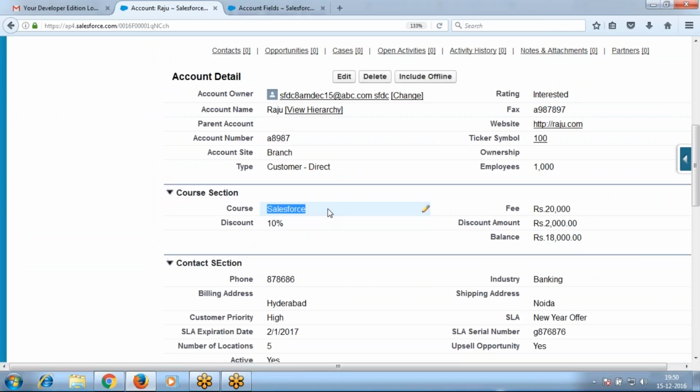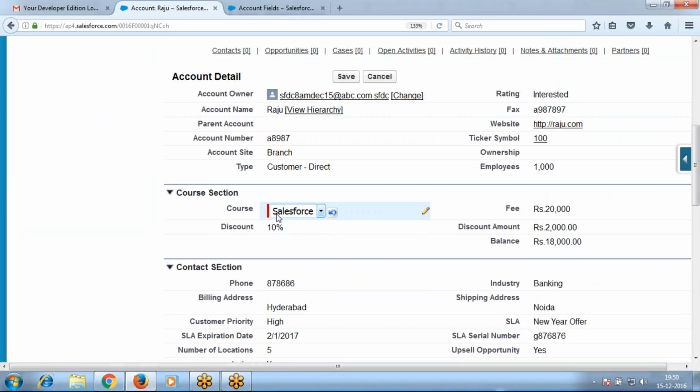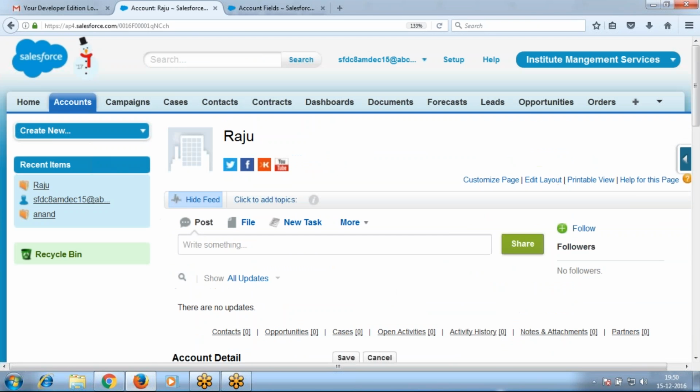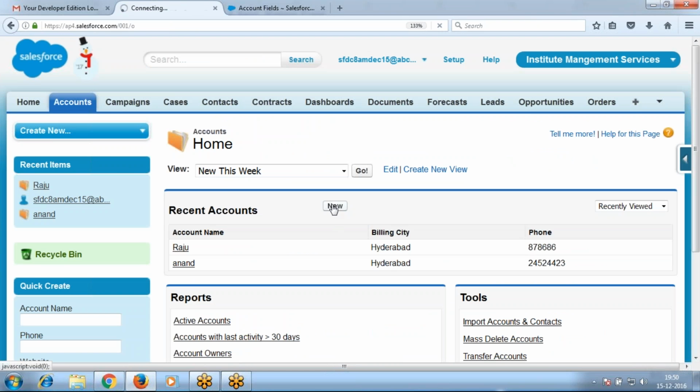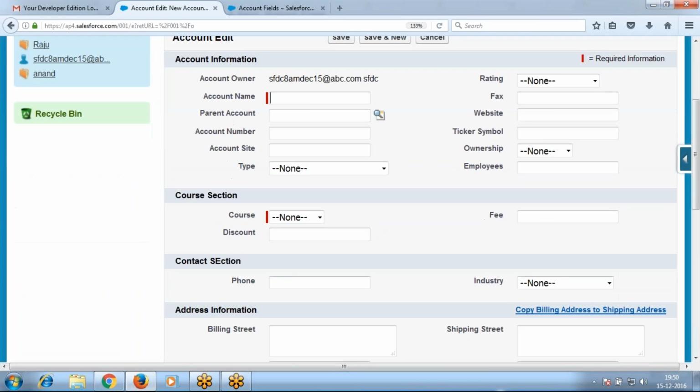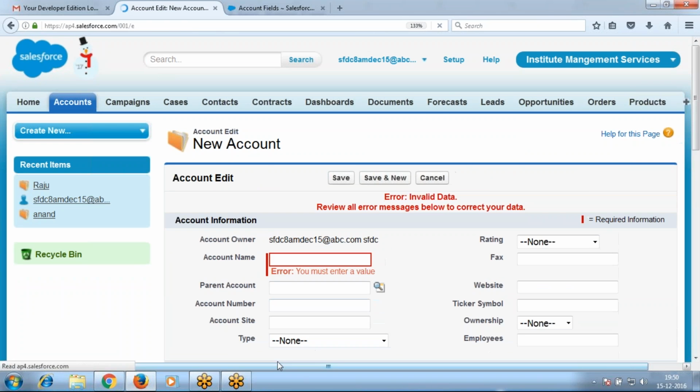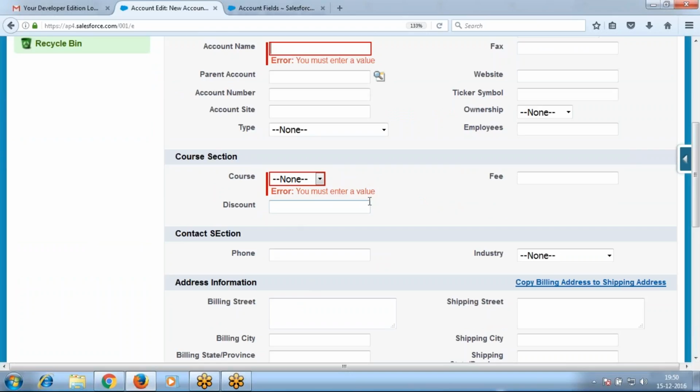So yes, red marks. You should enter the value. Annual revenue is not there. SIC code is not there. You customized the fields and placed them in a section separately. So when you make it mandatory, and you go to the account tab and click new, if you save, it shows an error. Codes field is mandatory. You must enter a value.